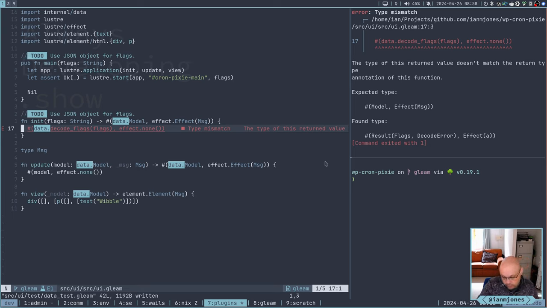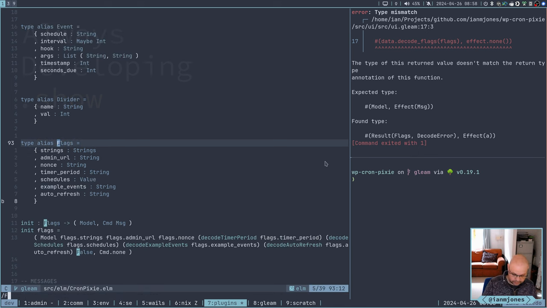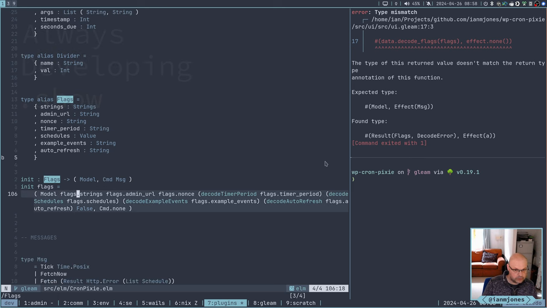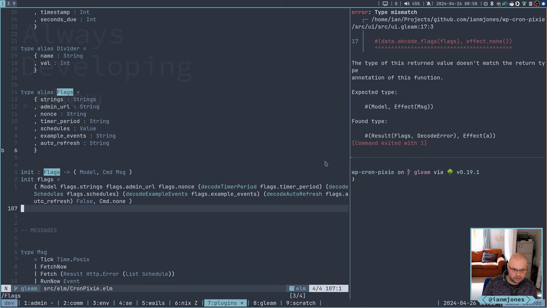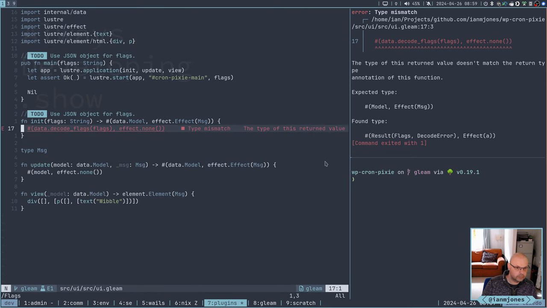We've got to pluck the flags out. So we've got to do like we do in the elm. So in the elm, if I look at flags, yeah, we have these flag bits, and we need to stick them into the model one by one. This bit is kind of like a step ahead here. So we need to do the same. But different.